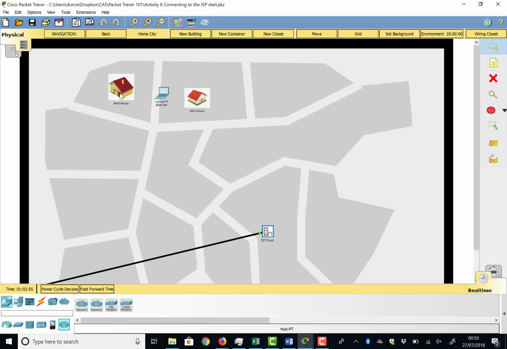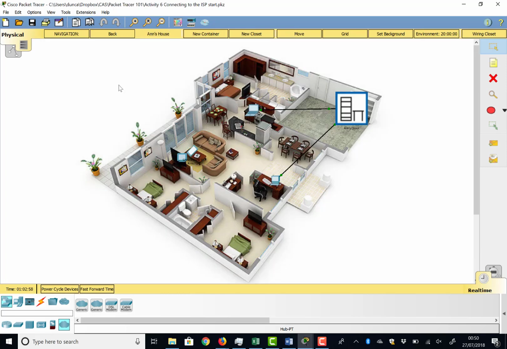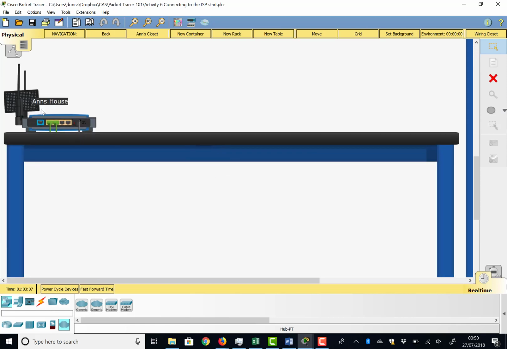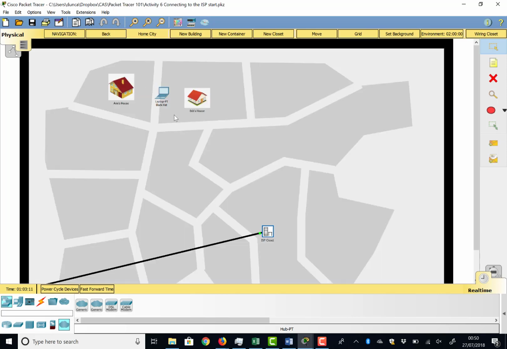Click on our home city, here's Anne's house and Bob's house. If we go into Anne's house, just click on it. Here's Anne's house. You can see she's got a PC, laptop, and a wireless device, and in the closet there, scrolling down, is a router that she needs to connect to. So let's come out of there.